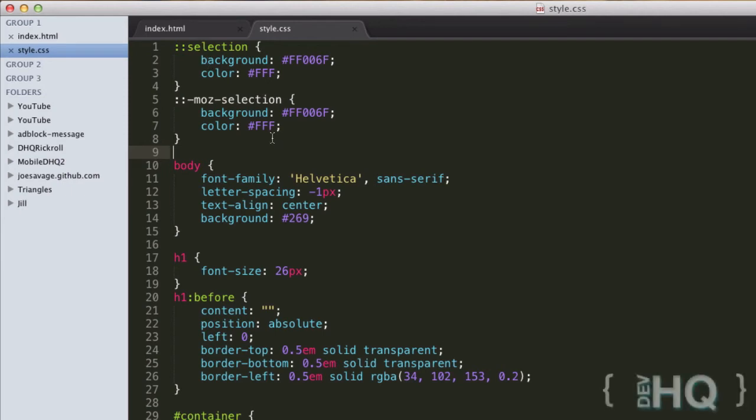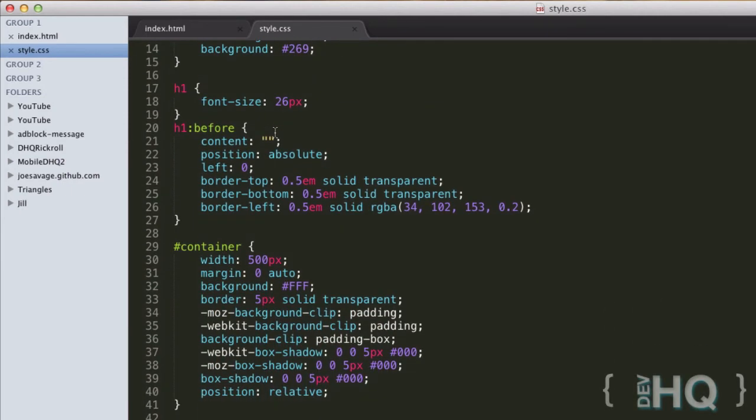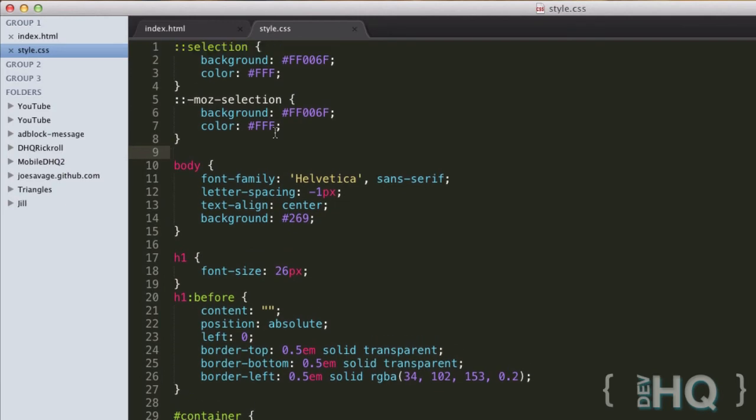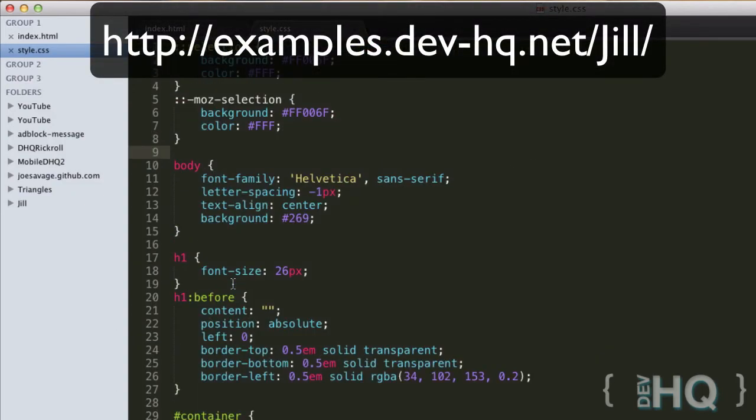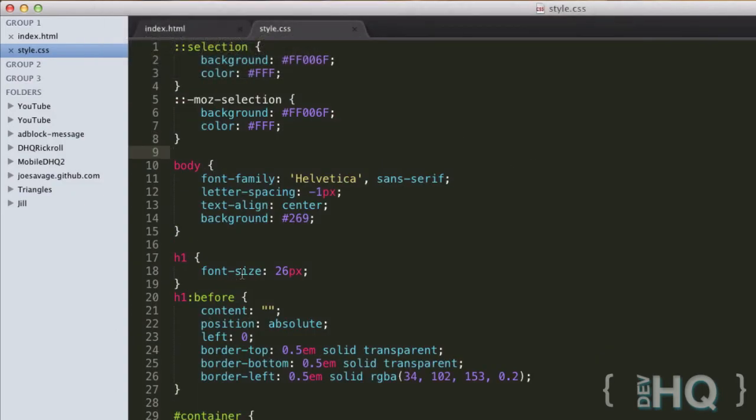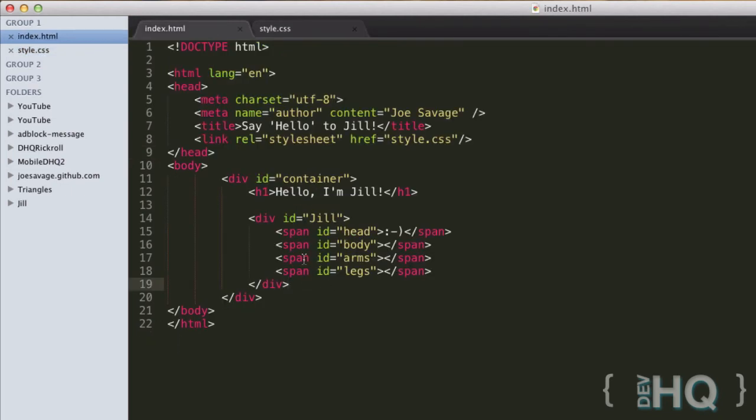Hello, and in this HTML and CSS tutorial we're just going to cover the basics of creating a person in CSS. So you can go see an example of all the code we're going to cover in this tutorial over at examples.devhq.net/Jill. And I guess let's get started. So pretty much we're just going to be learning how to create a semantic person using HTML and CSS only. And as far as I can tell, this is all going to be within the specification. I'm not sure if it's going to validate or not, but you know, validation isn't the end of the world.